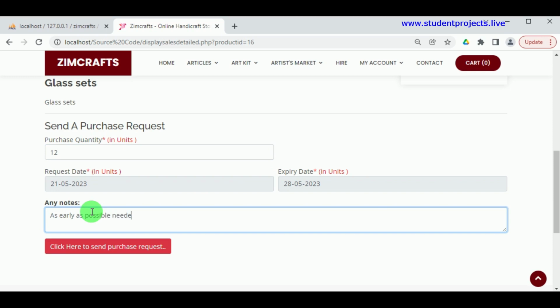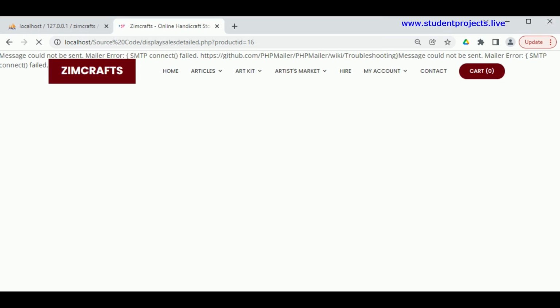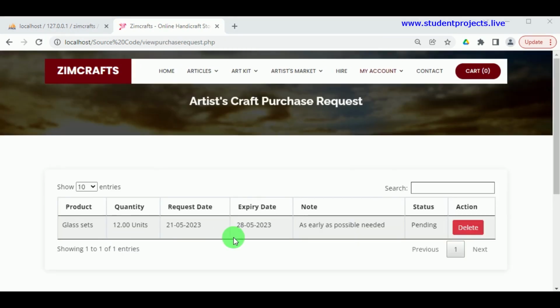By clicking on Click here to purchase request, the request will be sent to the artist. Under Purchase Request, we can view the request and the status of the request is pending. If the customer doesn't want to purchase, then they can delete the request, whatever they have made.